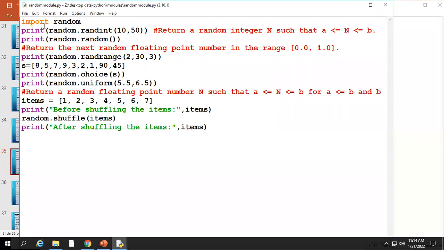So first step is always to import that module name. So import random. Now the first function we are using is the randint function. Here I have specified the starting point and the ending point. One by one we'll see the execution. So all other statements I'm commenting now.